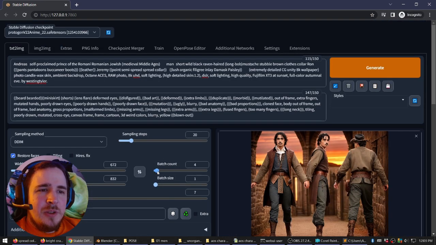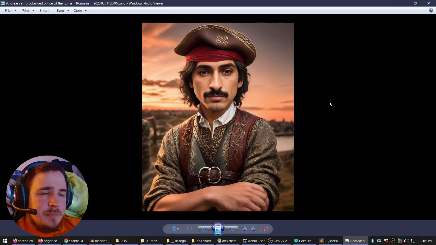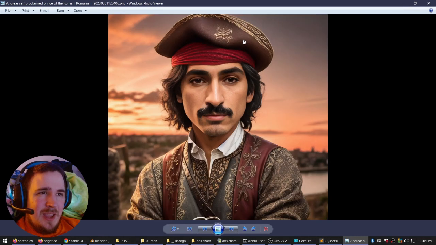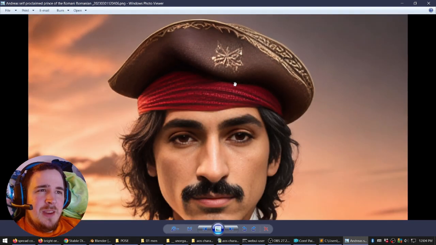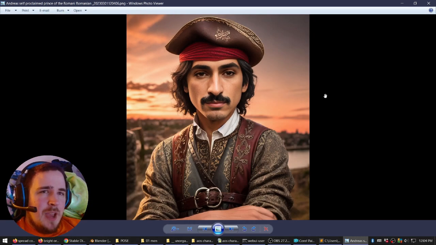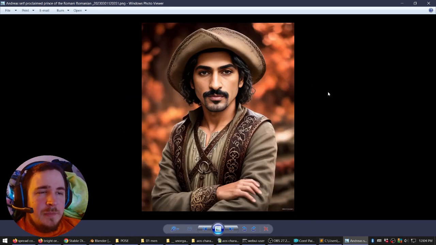As a matter of fact, I'm going to do four, and we'll take a look at them. Here's what we got. We got this one. When I added buccaneer boots, it heard pirate, I think, so it added a piratey hat kind of thing. It's not a tricorn hat, but it's piratey. Oh, there's another one.